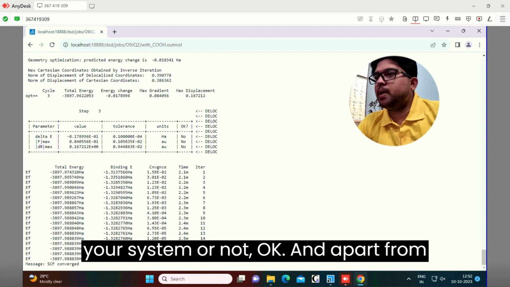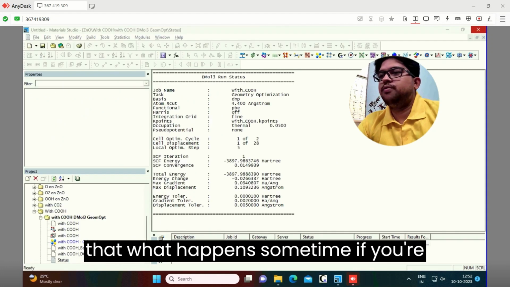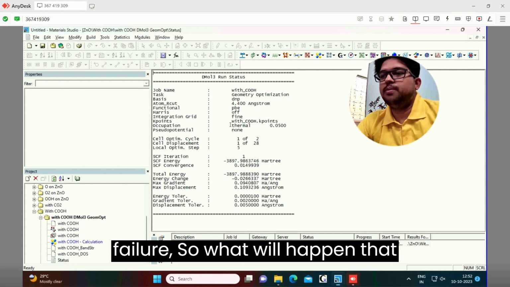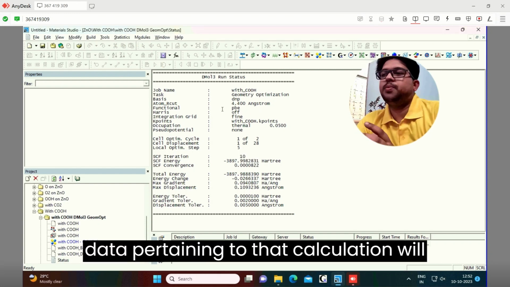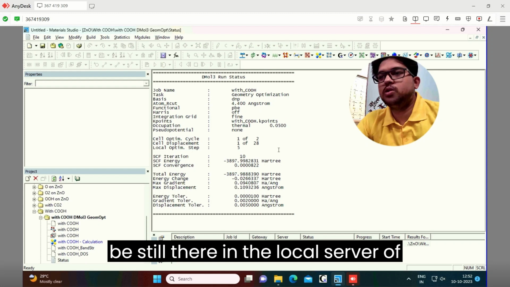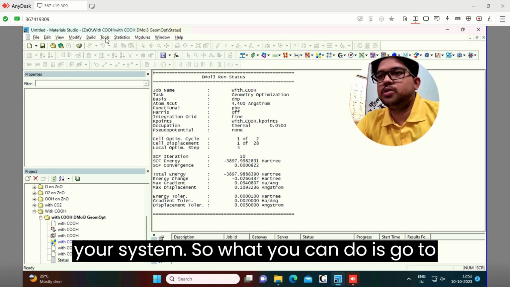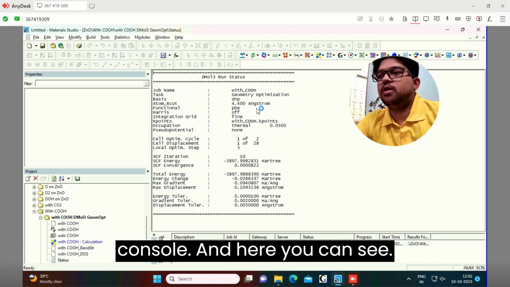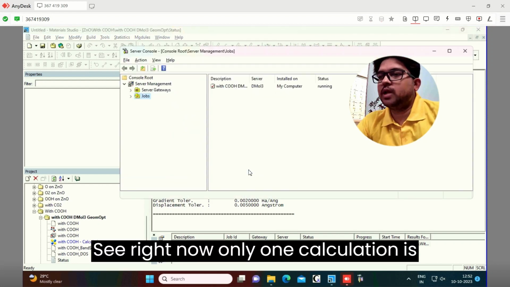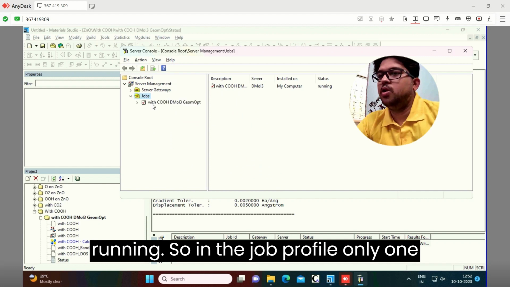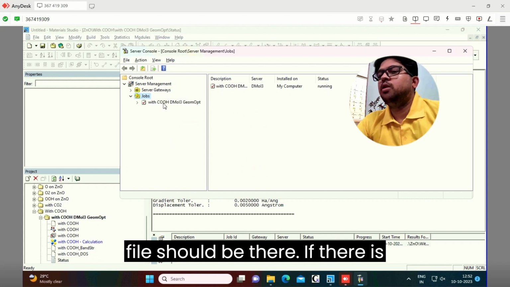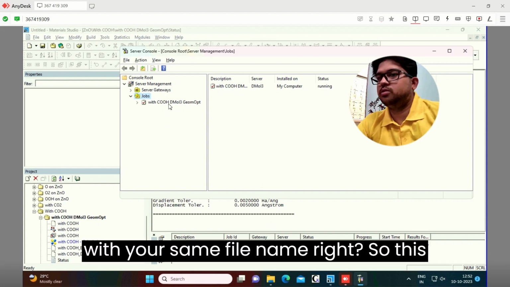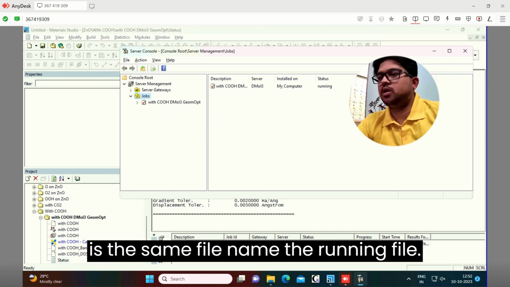Apart from that, sometimes if you are running a calculation and that calculation fails or has a convergence failure, the data pertaining to that calculation will still be there in the local server of your system. So what you can do is go to the Tools Manager and go to the Server Console, and here you can see right now only one calculation is running. So in the job profile only one file should be there. See, this file name is the same as your file name, so this is the running file.